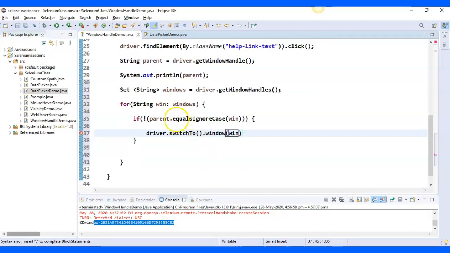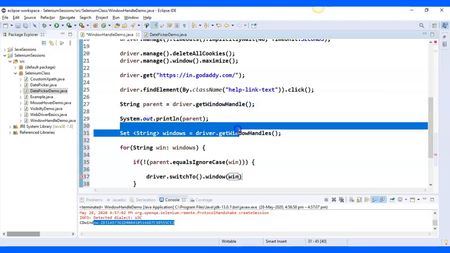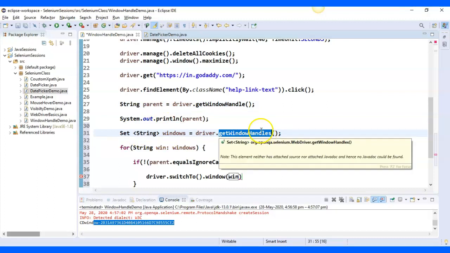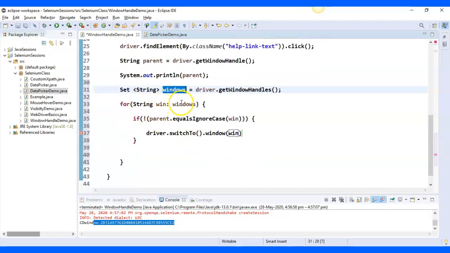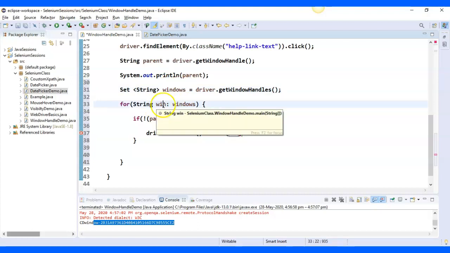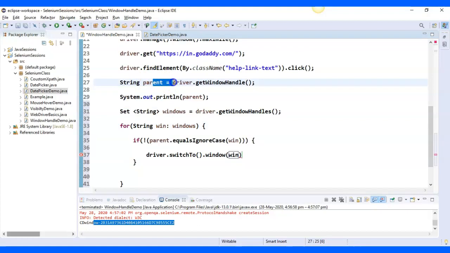Okay, so I'll just explain you again. I have my active window ID saved in this variable, parent variable. And here I'm getting all the window IDs collectively saved inside this string variable windows. Then I'm forming a for loop in which I'm passing all the set of window IDs from this variable to string win variable, and then when this loop will run, the first window ID will be what? This window ID, parent window ID.